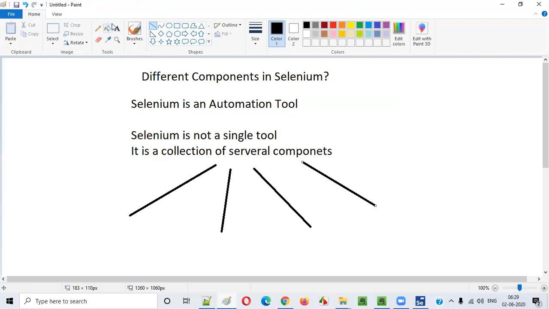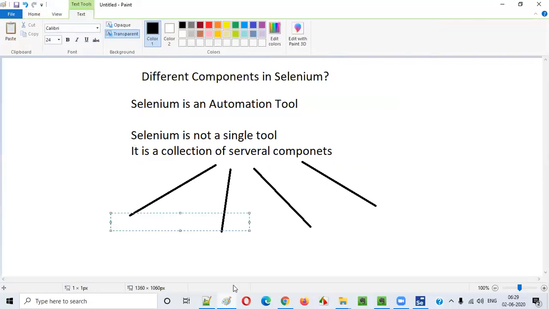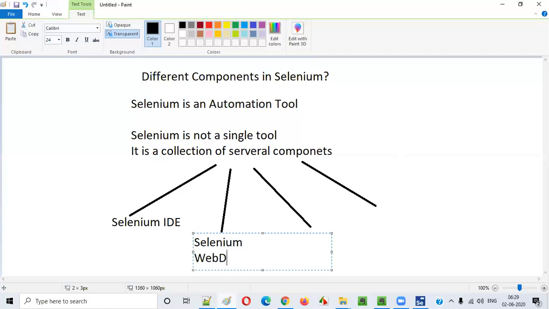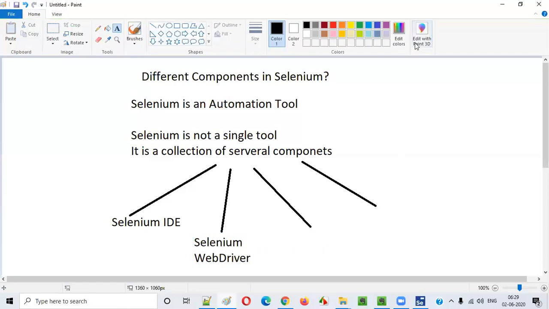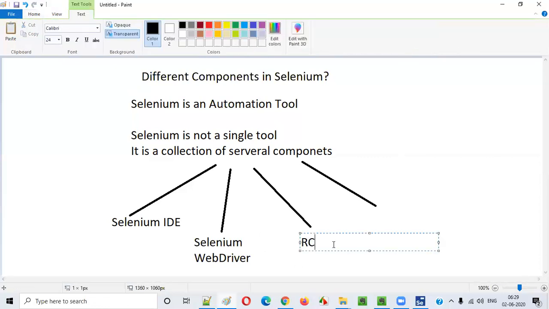These are the 4 major components, guys. First we have Selenium IDE. Yes, correct, and Anand, you are right. IDE, WebDriver. Then we have Selenium WebDriver. Then we have, as you said, Selenium RC, guys. This is outdated anyhow. Selenium RC. And finally, we have Selenium Grid.